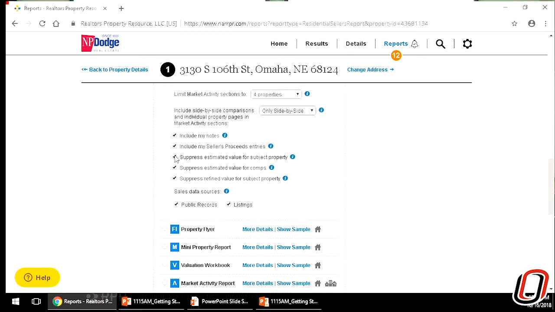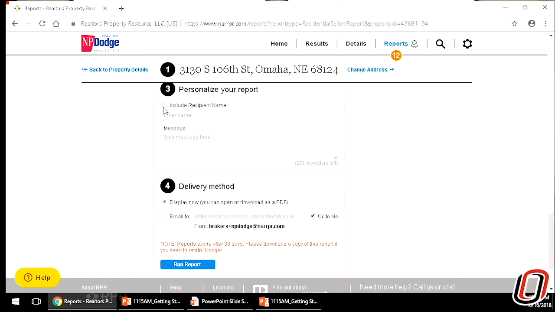You check these 3 little boxes that say suppress, and that's going to suppress the RVM value for the subject property. It's going to suppress it for any comp that you may pick in your CMA, and it's going to suppress it for any property that may come up just as market activity. So it just hides all the information across the board for all the properties when it comes to estimates of value. Okay.